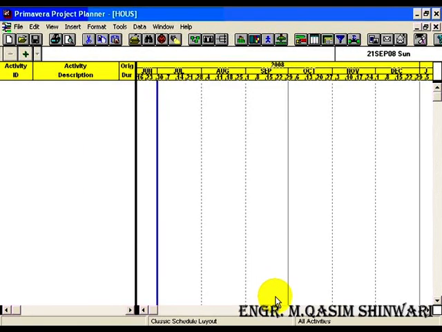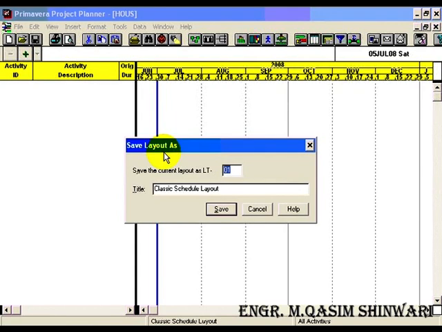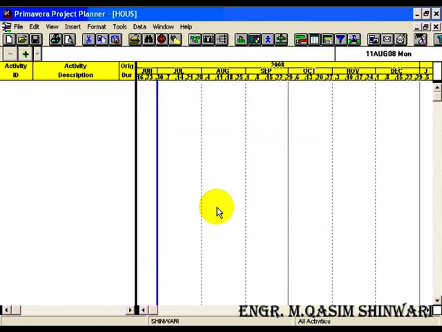It's nice. Now let me save the project. There are 2 ways of saving. Either you can press the save layout icon or press Ctrl S of your keyboard. Let me give it the title Shanwari. Click on save. So this project is now saved.